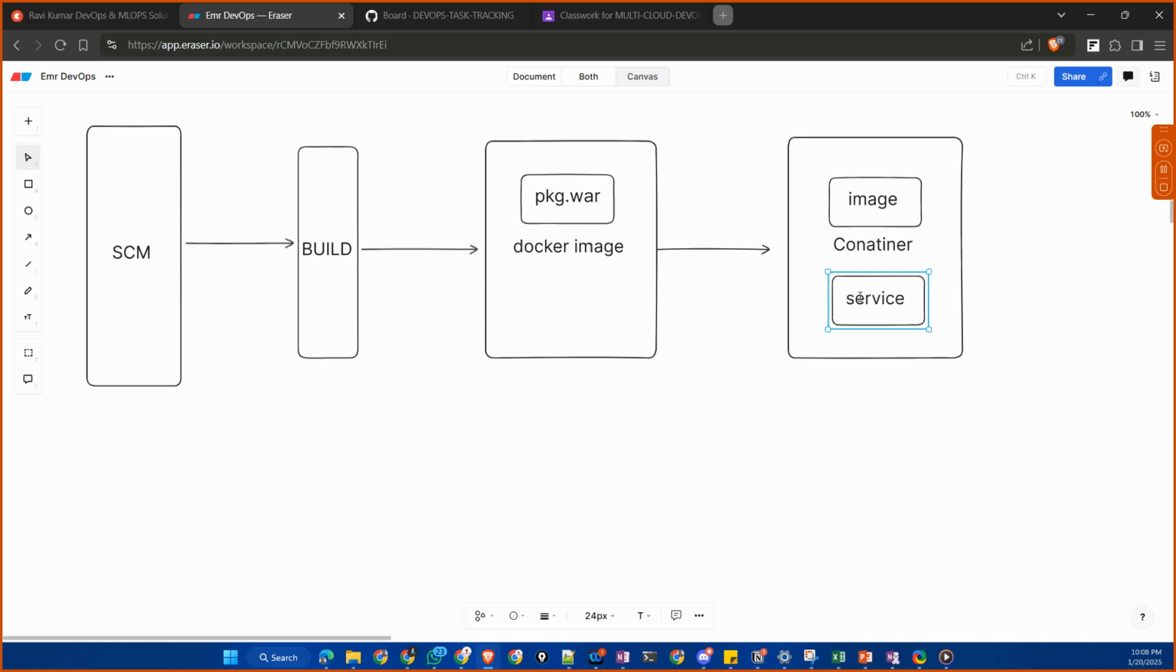Remember, always in real time you're not going to call it the application. You're going to call it a service. Inside the container, whatever is running, you're going to call it a service. And here inside your container, your service will run.